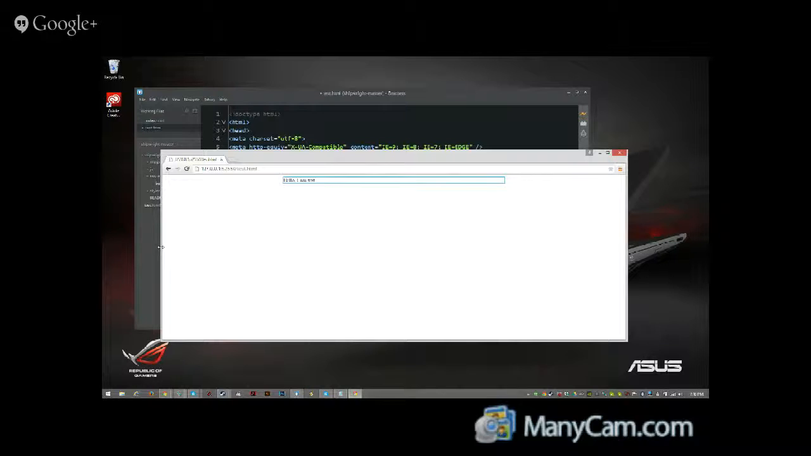Any questions so far from the peanut gallery? Again, you can make any comments or questions in the chat window on the right side. Okay, then I'm going to move on. So that's how max width works.